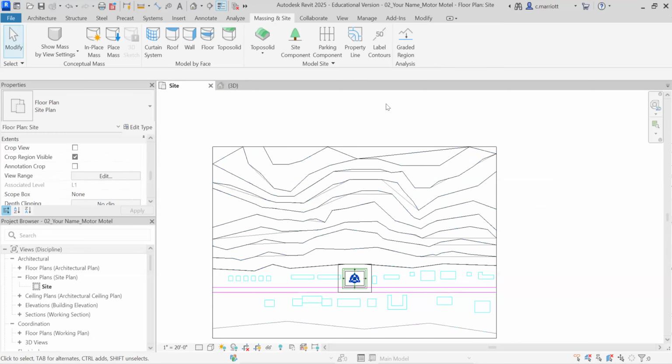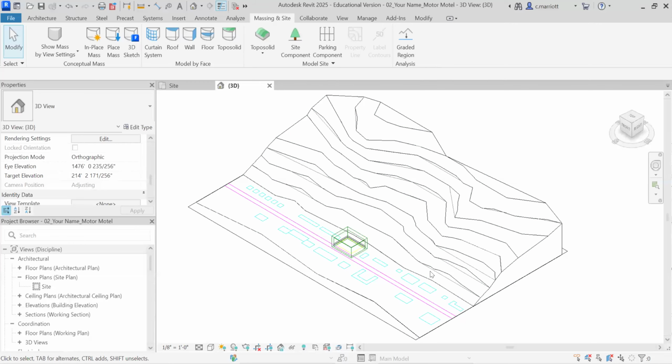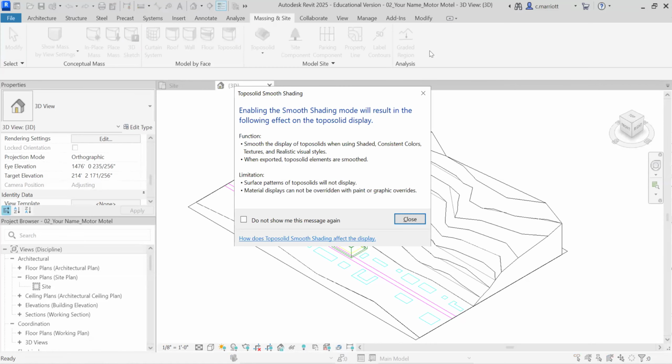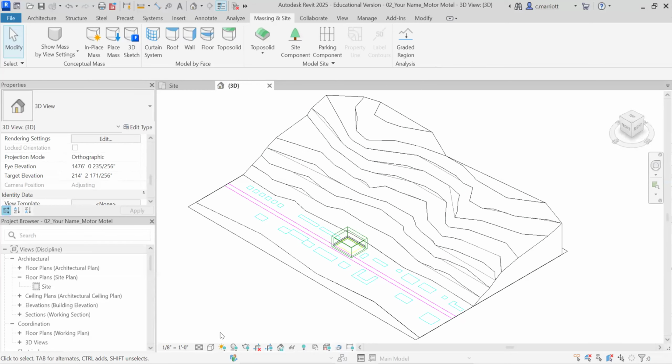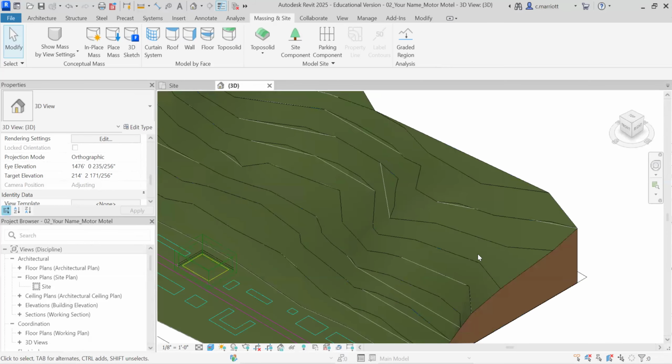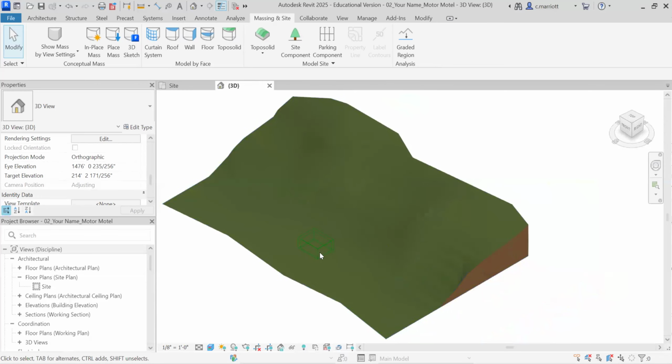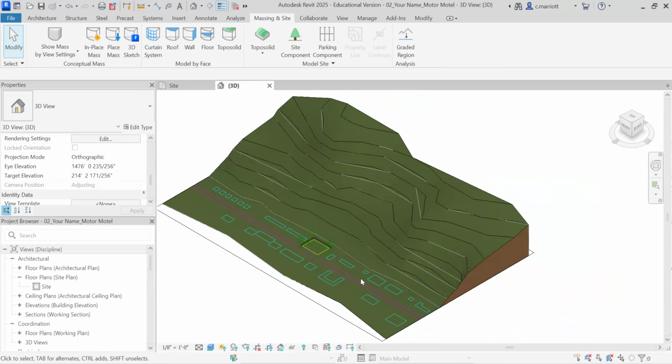One other change I'm going to make: if I go to the 3D view, it's a kind of jagged line here. One setting you can have is to check mark the smooth shading, and it's giving you a kind of warning notation. Let's take a look at this in realistic view. There we have a kind of grassy hill, and you could either leave this as it is, or you could make this change.